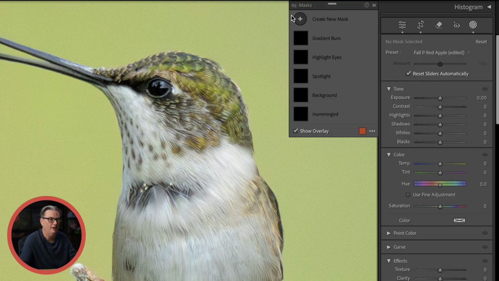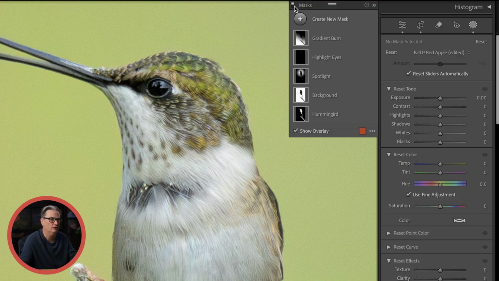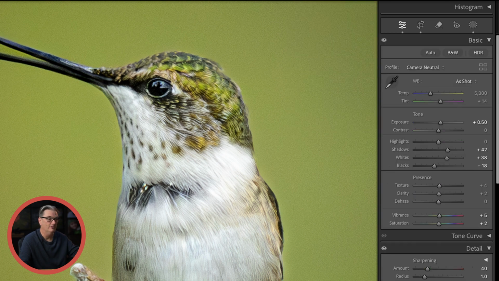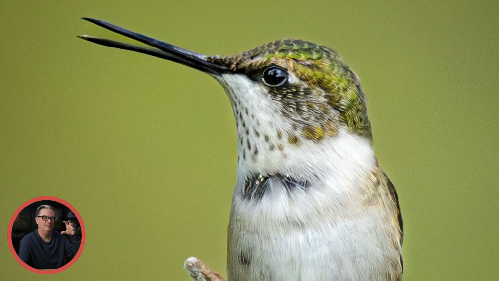I'm going to go ahead and turn my masks back on here with Alt or Option and clicking on that tab there. All right, so as you can see, there's a loss of realism where the subtle details are blurred out, giving the image an artificial painted appearance rather than a true to life photo.